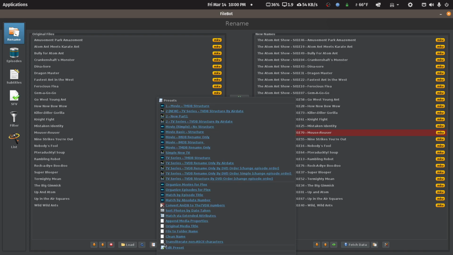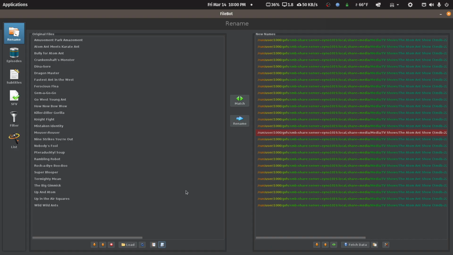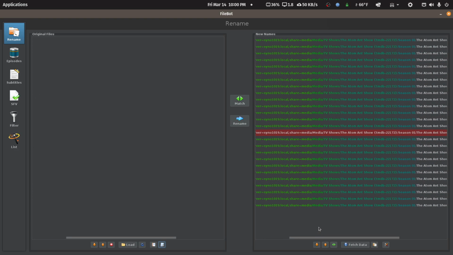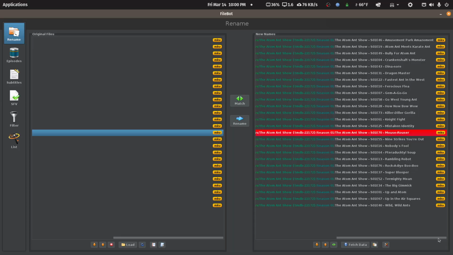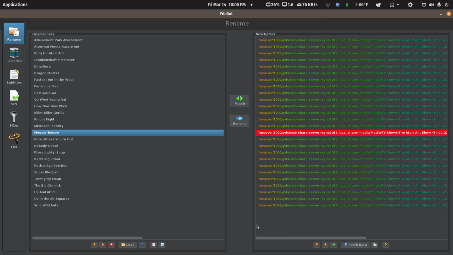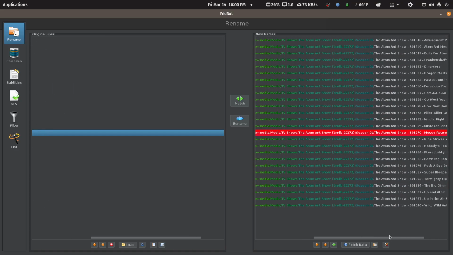If I choose FileBot's default expression of organized episodes for Plex, we get this. And again, this is a false alarm. Mouser Rouser is correct.